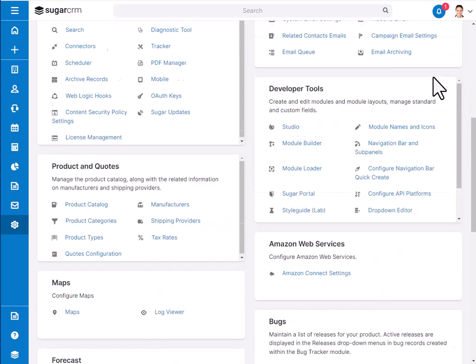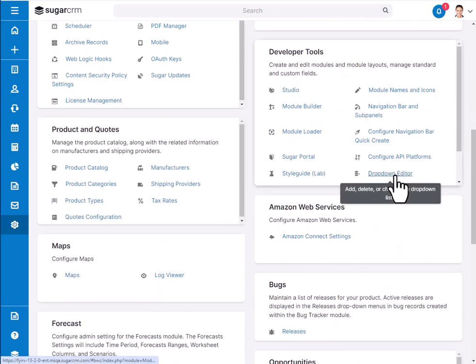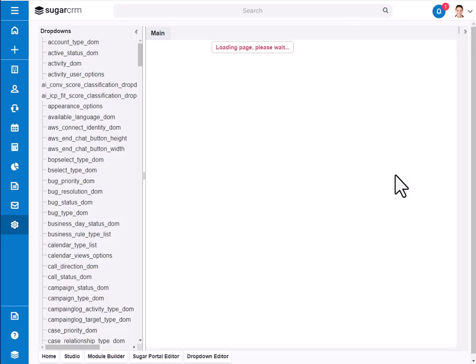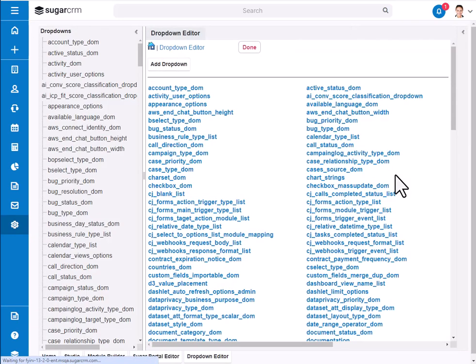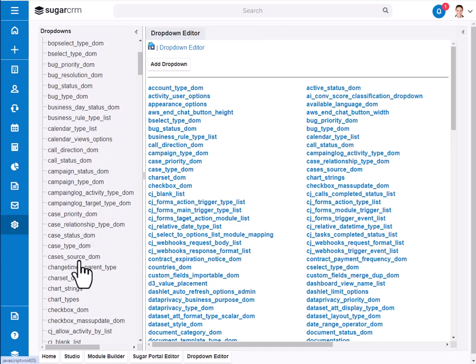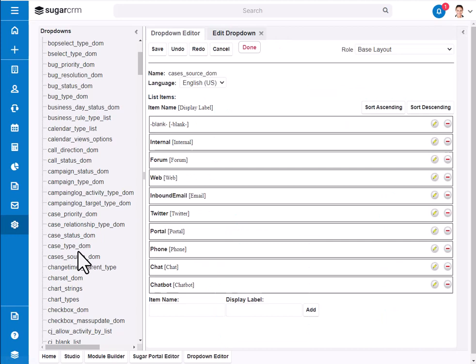To change drop-down values for a field, you can go into Studio, into that module, Fields, and change the values that way, or you can go directly into Dropdown Editor, find the list, and then remove or add any values you want from the list.